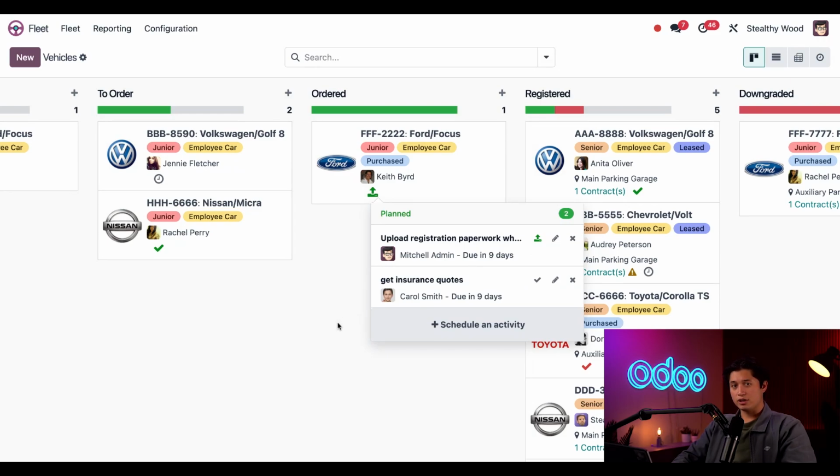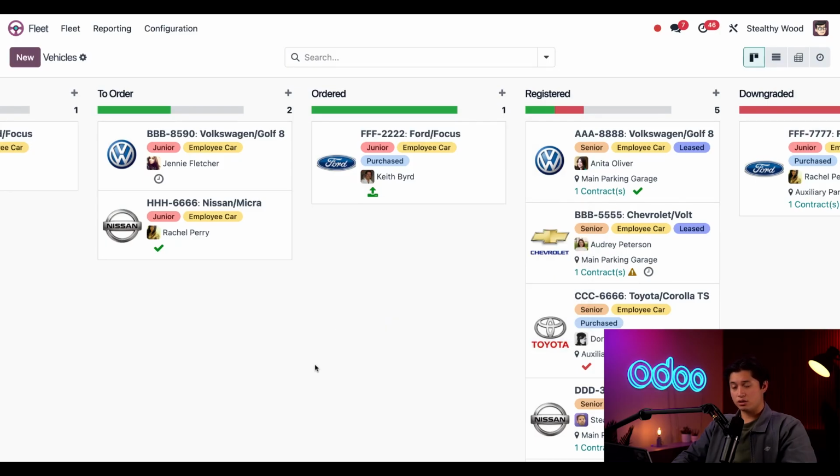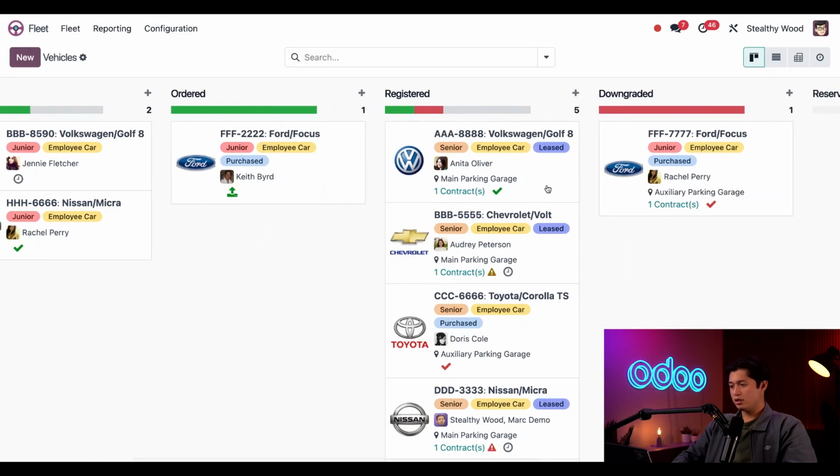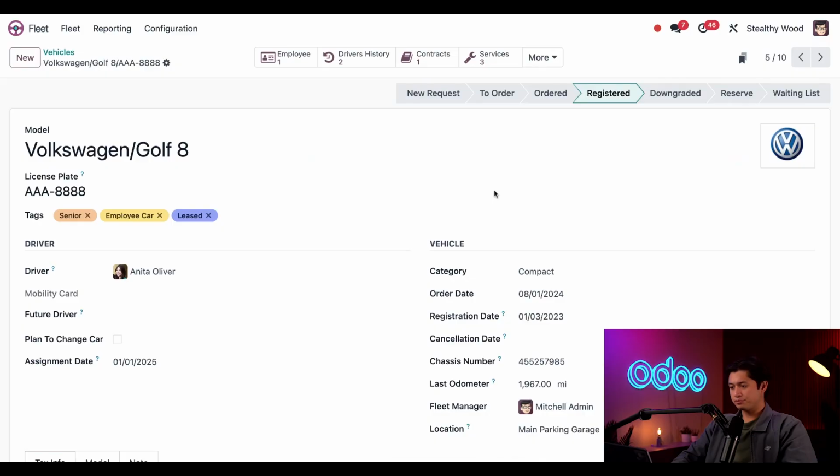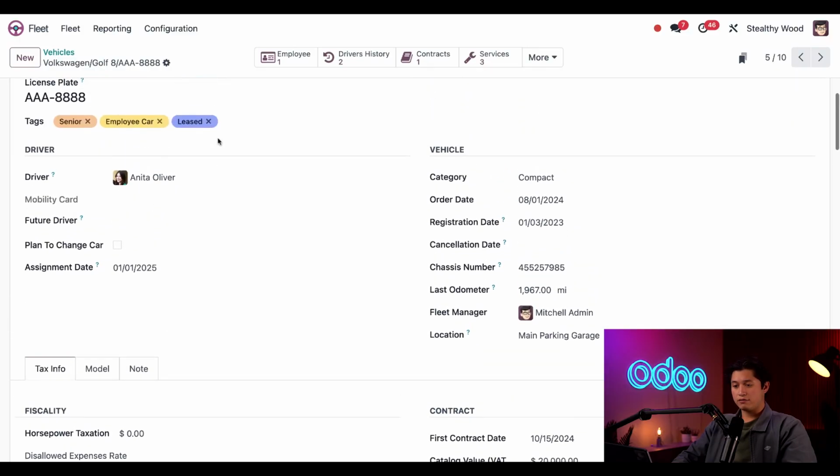Now, let's talk about vehicles. If I click into a specific vehicle, let's say this Volkswagen Golf 8, I can see all the information I need about this vehicle. First, I have the driver information here on the left. We can also assign the next driver if we know that information in the future driver. The assignment date field indicates when the car will be available for another employee. If it's left blank, that means this car can be reassigned at any time to another driver.